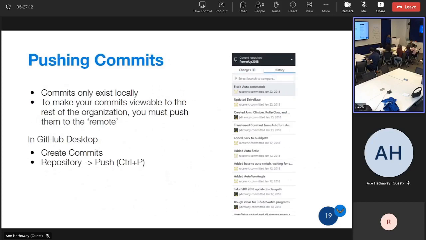Pushing commits is just as easy. Because commits only exist locally on your computer, you need to push them. And in the same sense that commits are as simple as hitting a button, so is pushing. So when you load GitHub Desktop, you'll see that you have commits that are different from the remote master branch, and all you have to do is hit push. Again, it's create commits, repository, push.